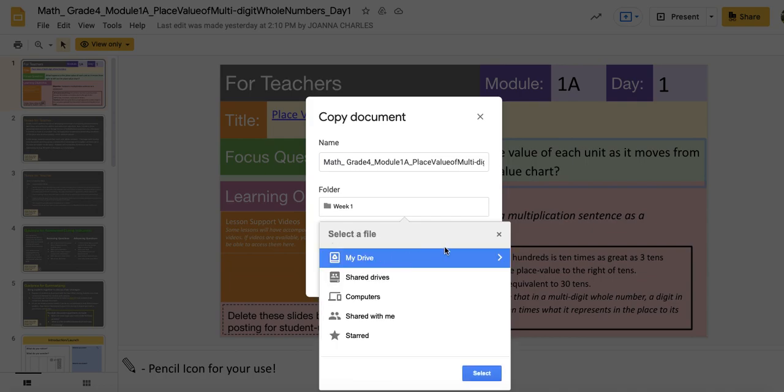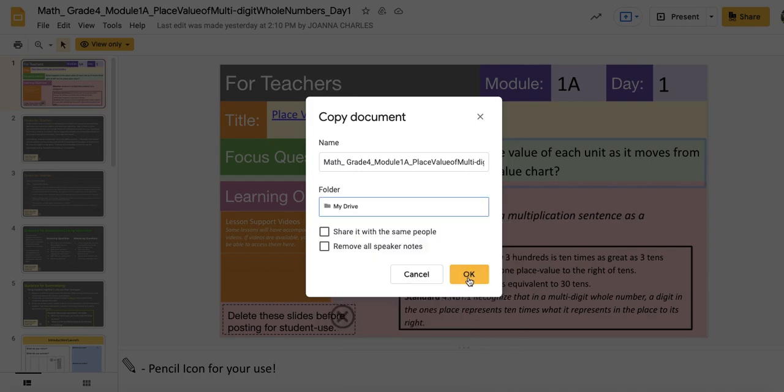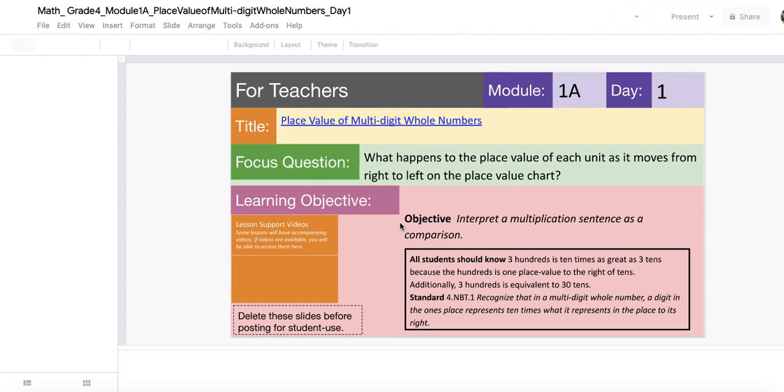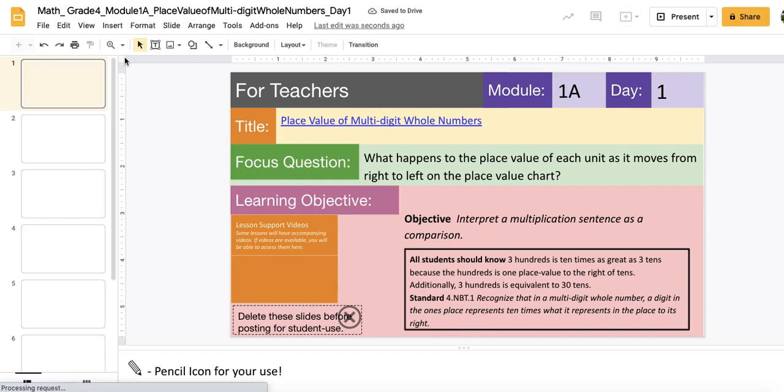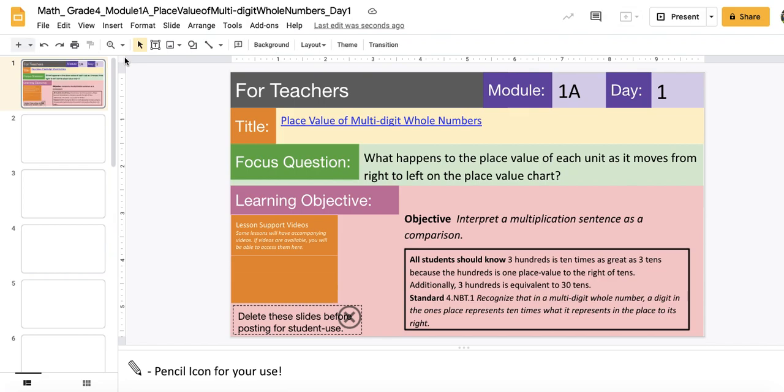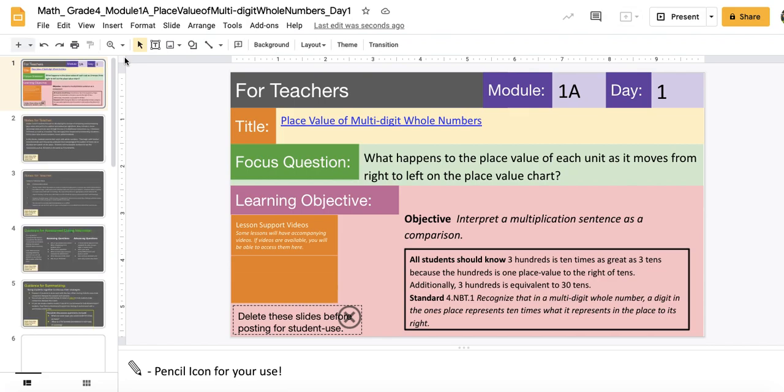Okay, I'm finally in My Drive. I'm going to click Select, and now I can save it. So I'm going to press OK, and it's going to open up a new slide. So it's now going to be my slide. It's not going to be view only. You'll see that there's no view only little tab here. Now that means I can edit it. I can delete slides. I can add things to my slides. I can move things from my slides. It'll let me do a whole bunch of stuff now to my slides.